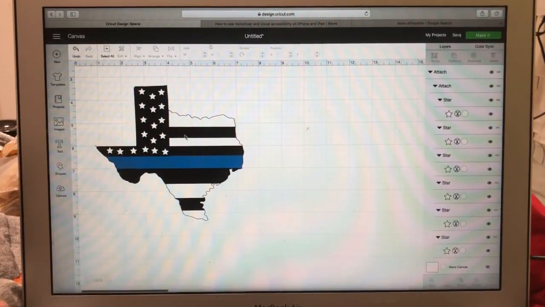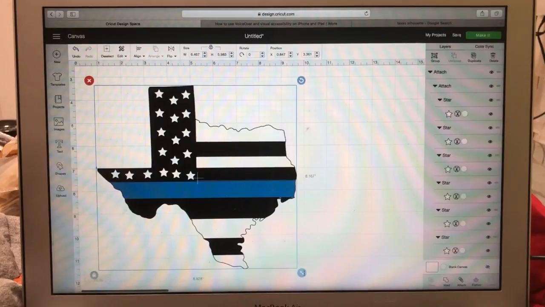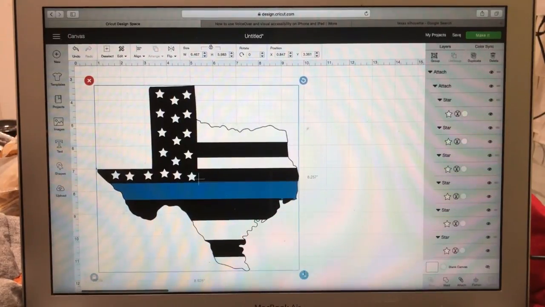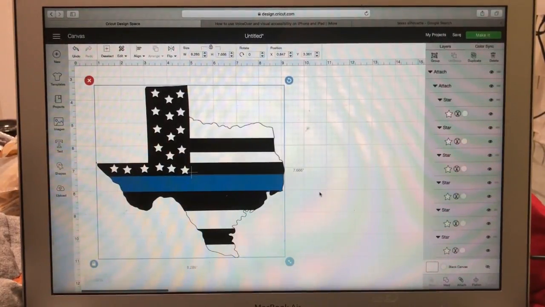So when you get it, so say this is the file, if you want to resize it, make sure you hit select all and then drag it to whatever size you need, okay? So make sure before you resize it to cut it out, because everything's gonna be aligned just perfectly, make sure you hit select all.